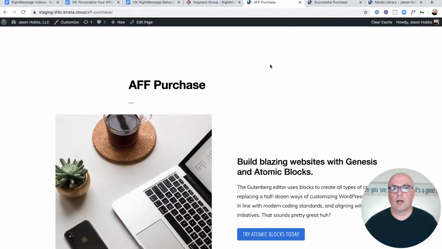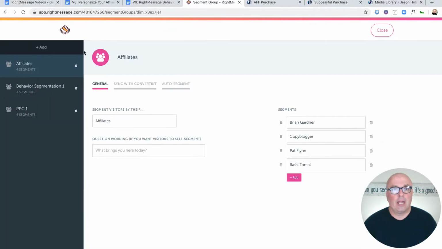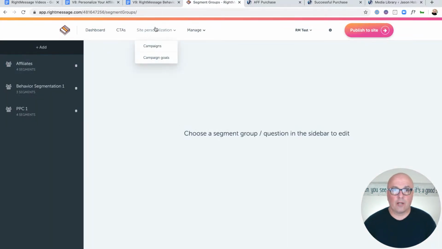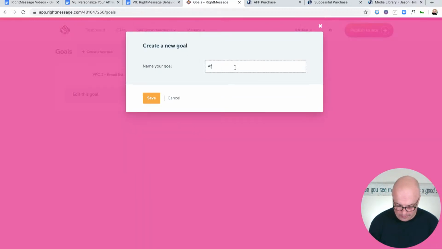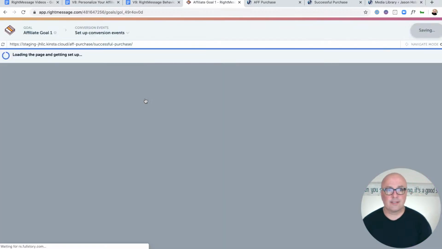And we're going to edit this page, but in order to do that, we'll go ahead and close this out. We'll head over to Site Personalization. Now, what I like to do, and you don't have to, but I like to go ahead and set up the campaign goal before I set up the campaign. So we'll go ahead and set up the goal, and we'll call it affiliate goal 1. We'll go ahead and save it.